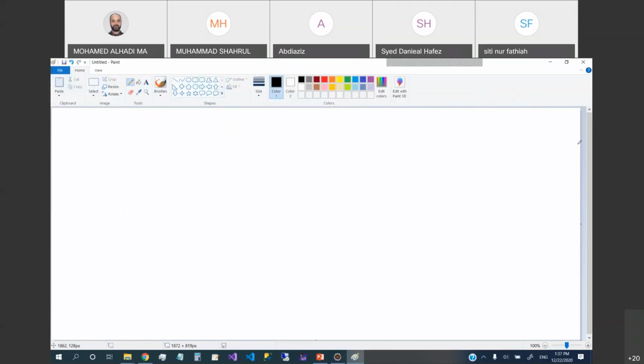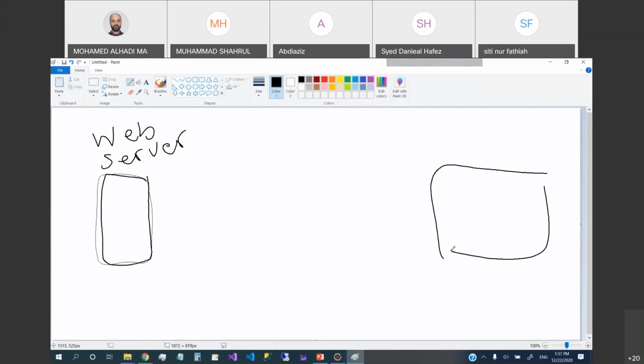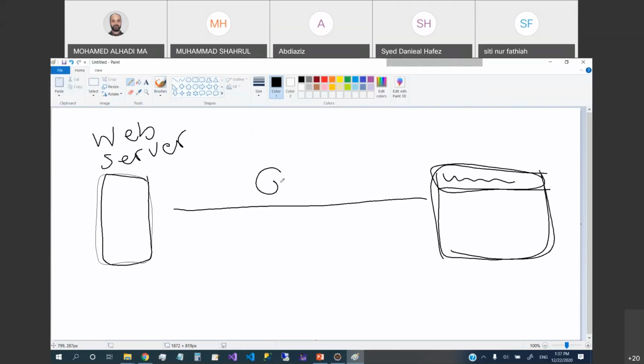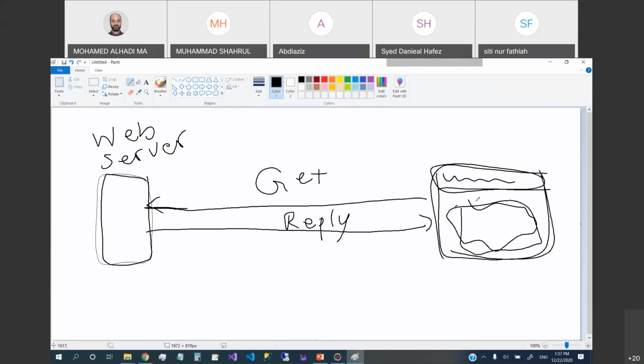Okay, as I mentioned before, here we have what they call the web server, and here we have the browser. In the browser, when we write something here, we send the GET command to the server to receive a reply, to display something in our page, right?